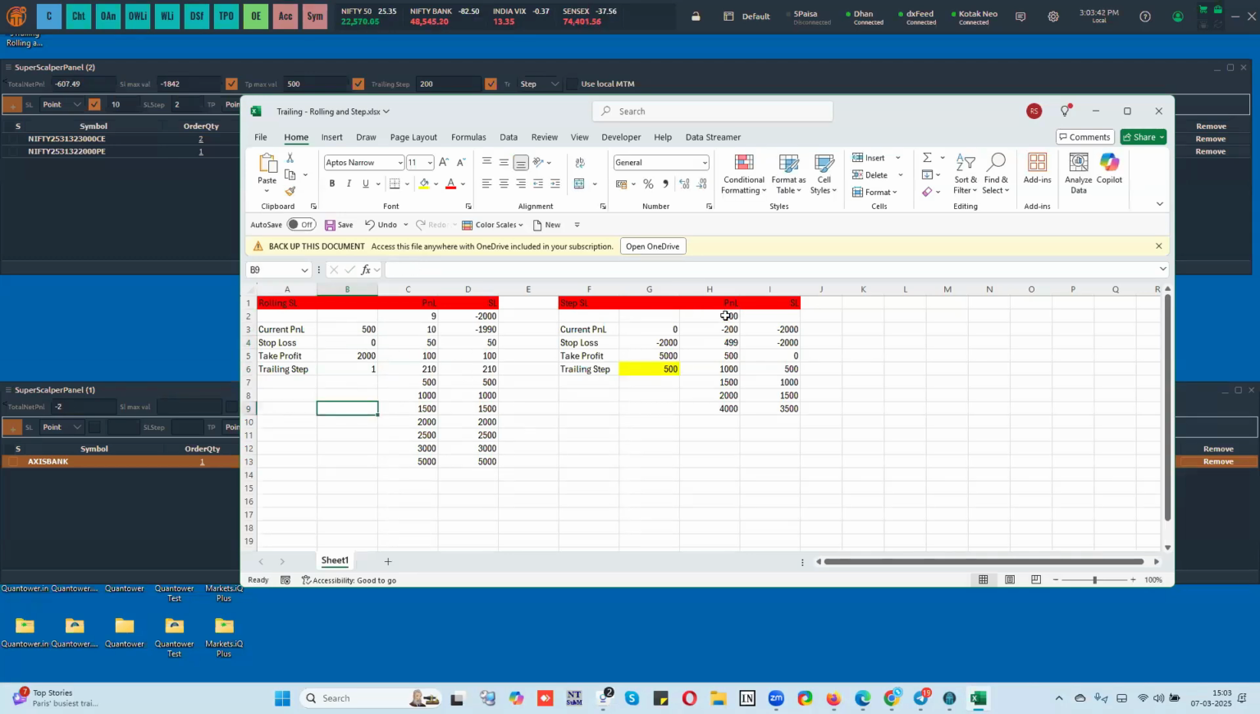Okay. If your profit becomes 1000, till 999, it will be at 0 only. The moment it becomes 1000, the stop loss will move to 500 profit. If it goes to 1499, it will be at 500 only. If it goes to 1500, it will go to 1000. Hope this is clear, Rohit.